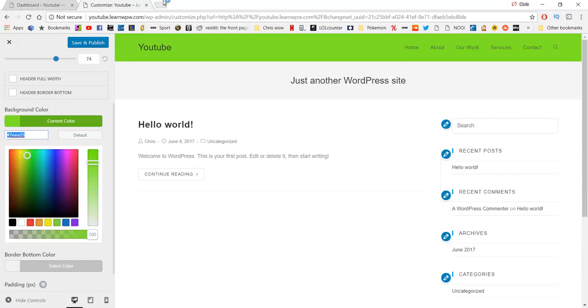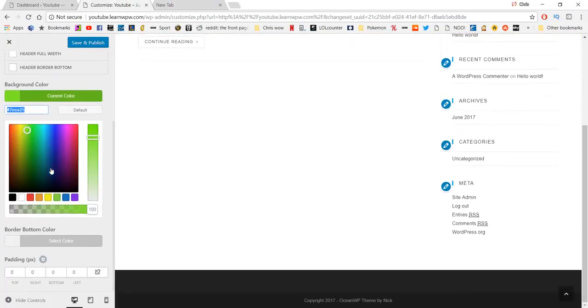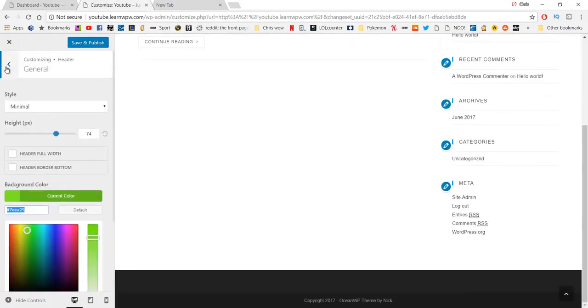So I'm just going to open up a new tab and just paste it in there for the time being. And yeah, I'm actually just going to go for that green and just see what that works with there. Yep. So that was that bit done.